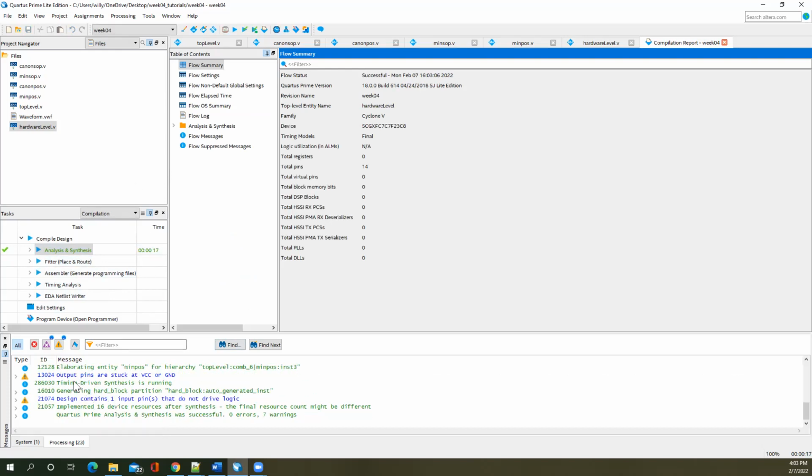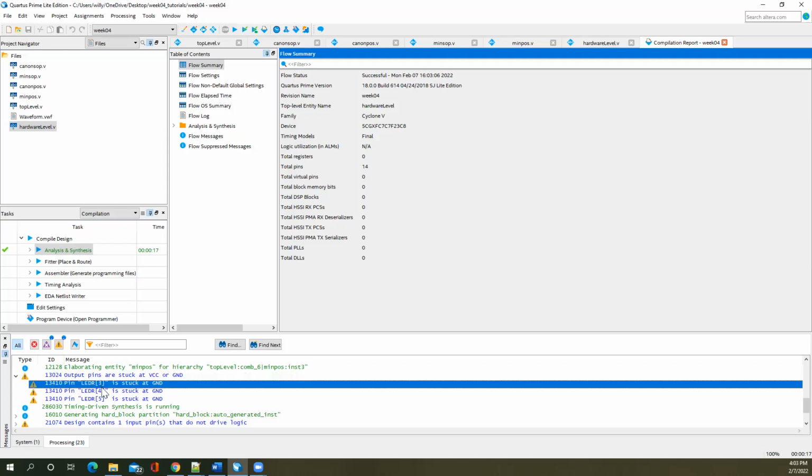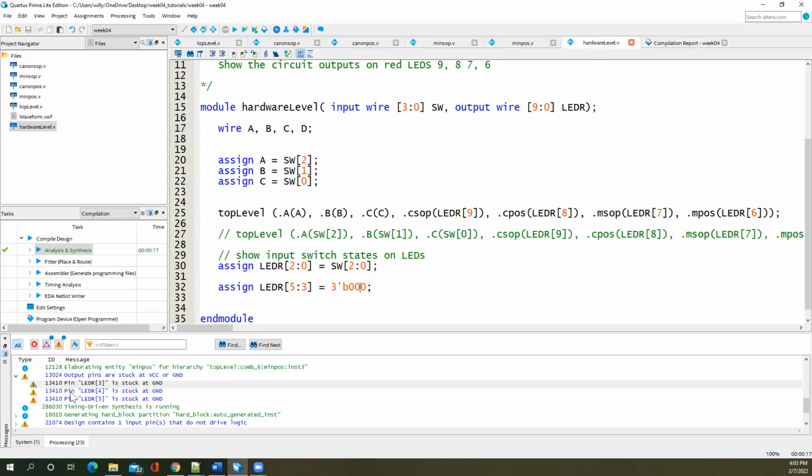All right. So now let's take a look at this warning. Output pins are stuck at VCC. So VCC would be a logic 1. GND is ground, logic 0. And LEDR 3, 4, and 5 are stuck at ground. Well, we did that on purpose. So we could look at those warnings as a designer right now and say, well, we did that on purpose. So that's not something that we're concerned about making our design not work correctly.